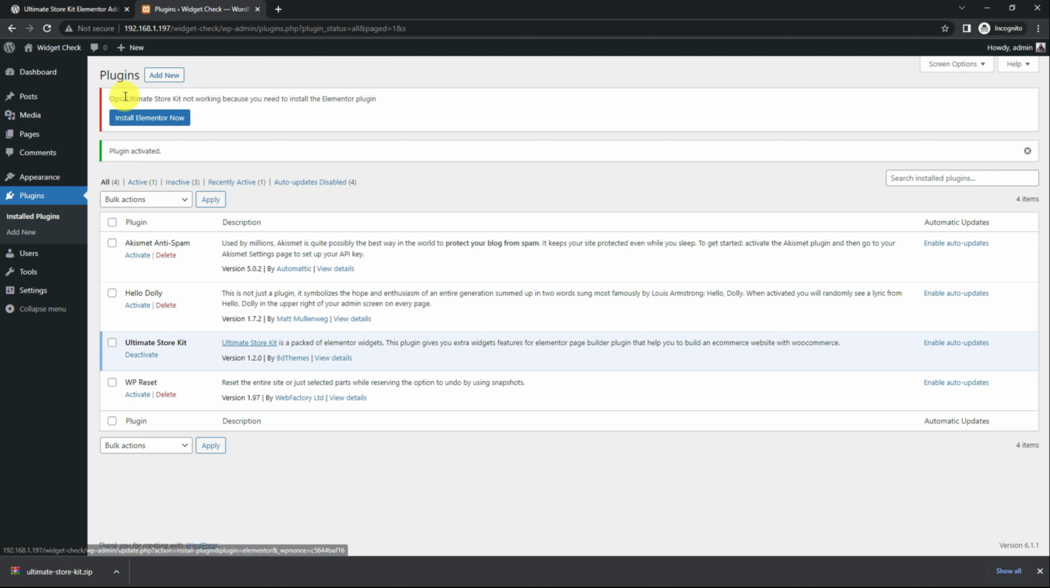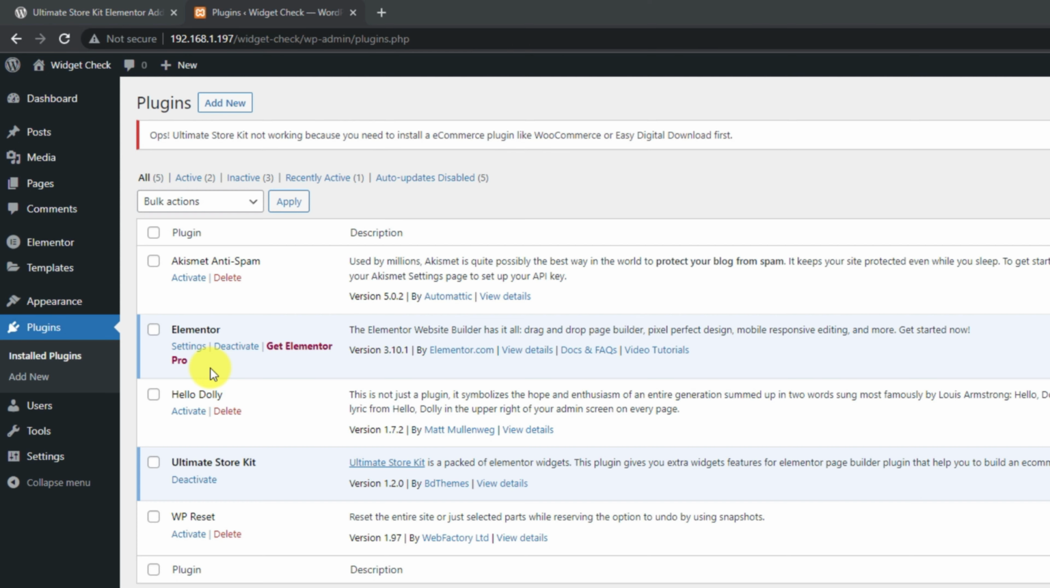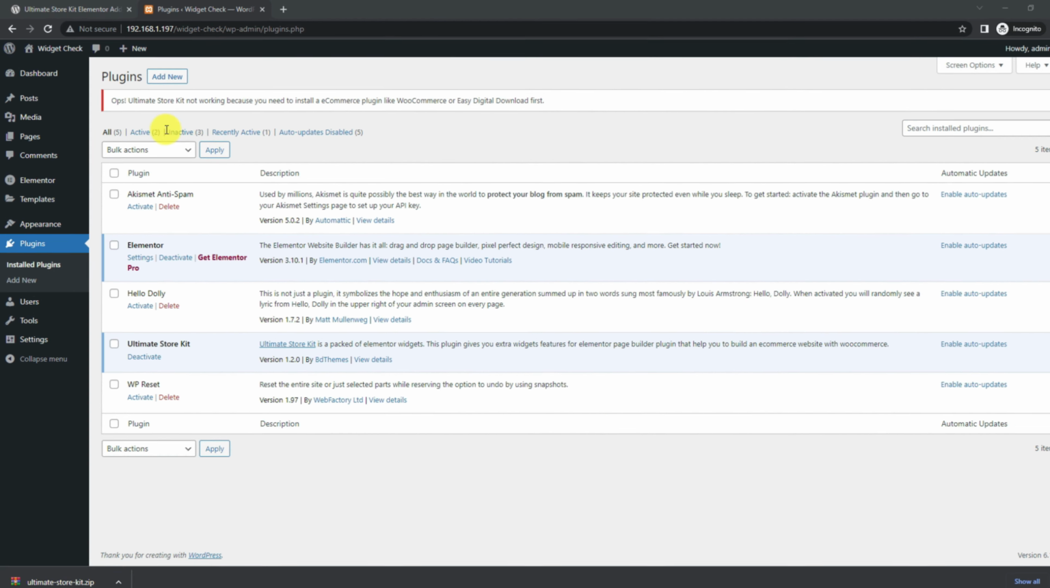If you do not have Elementor installed, it will ask you to install Elementor now in order for the Ultimate Store Kit plugin to work. Just click on the install button and then activate Elementor. At this point, both Elementor and Ultimate Store Kit plugins will be visible on your dashboard.